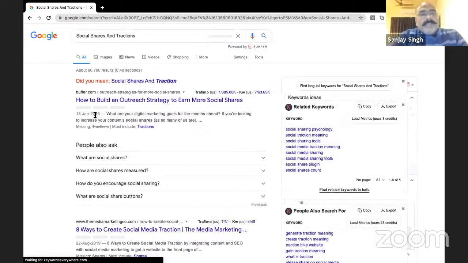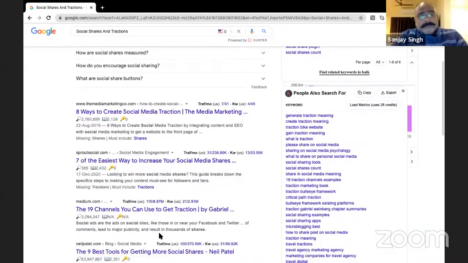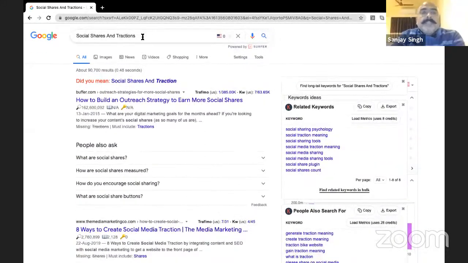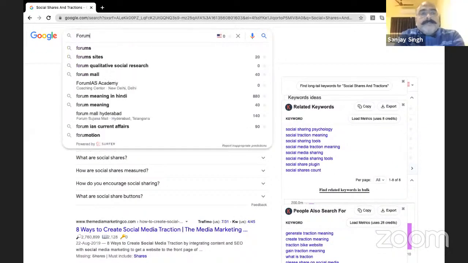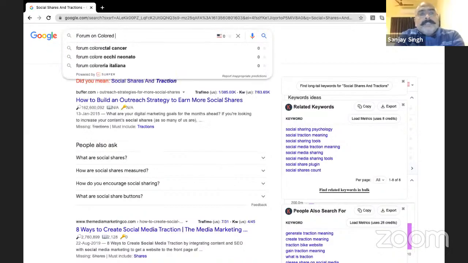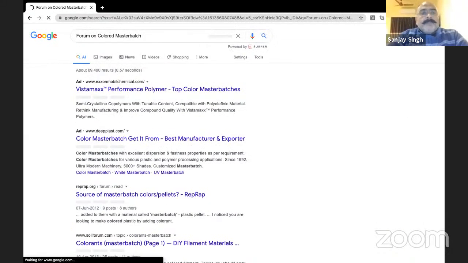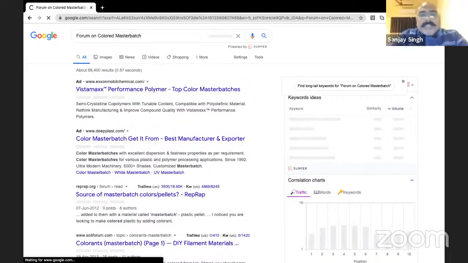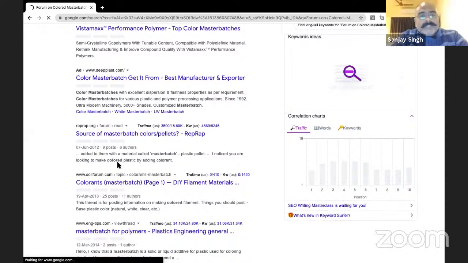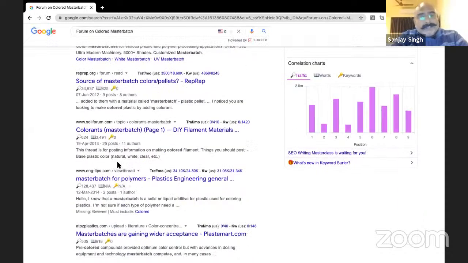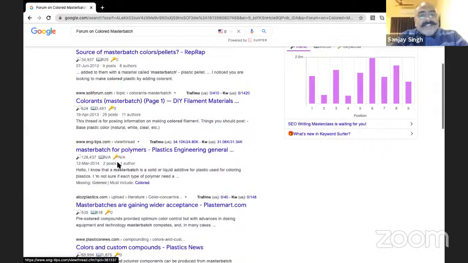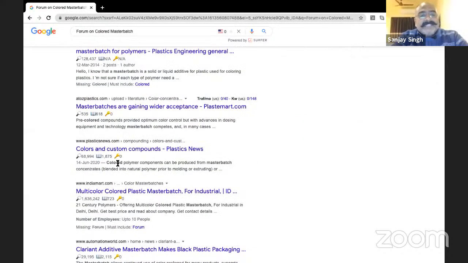So you see, you have how to build an outreach strategy to earn more social shares, and 8 ways to create social media traction. So social shares and traction means that there are forums. If you go to Google and write forum on color master batch, it will give you the names of various forums on color master batch. Okay, there are no forums. I cannot see any forums here, which means that this is another virgin area for you. There are no forums. Oh my God, this is interesting.